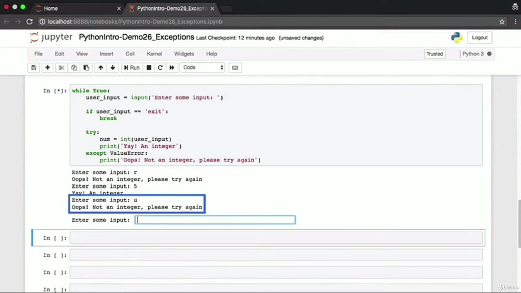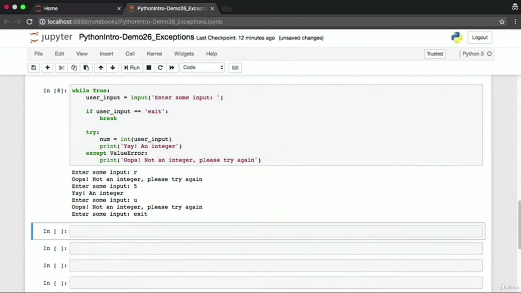If the string input is u, then obviously that's not an integer, a value error is thrown, and we execute the code in the except block which says, "Please try again." If we type in exit, then the if condition which checks whether user input is equal to exit evaluates to true, and we break out of the while loop. We never get into the try except block.